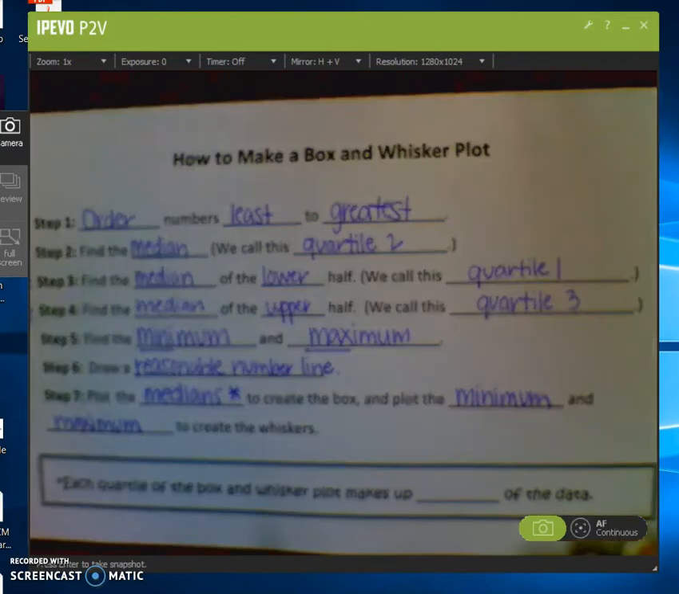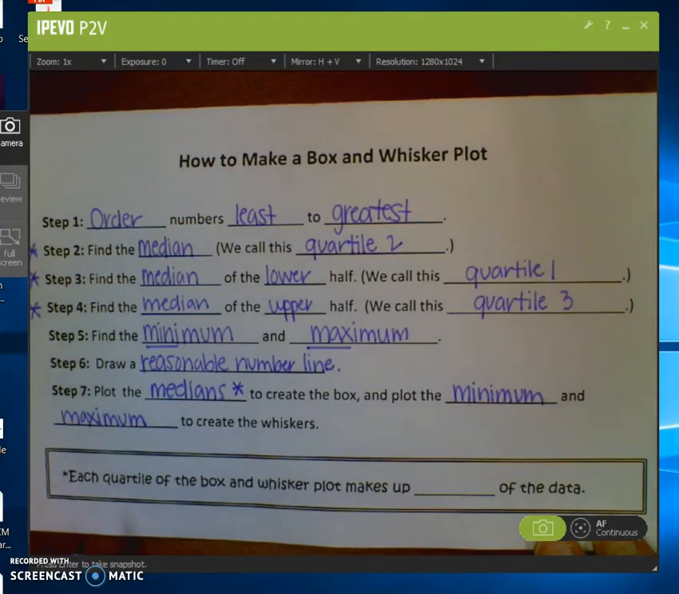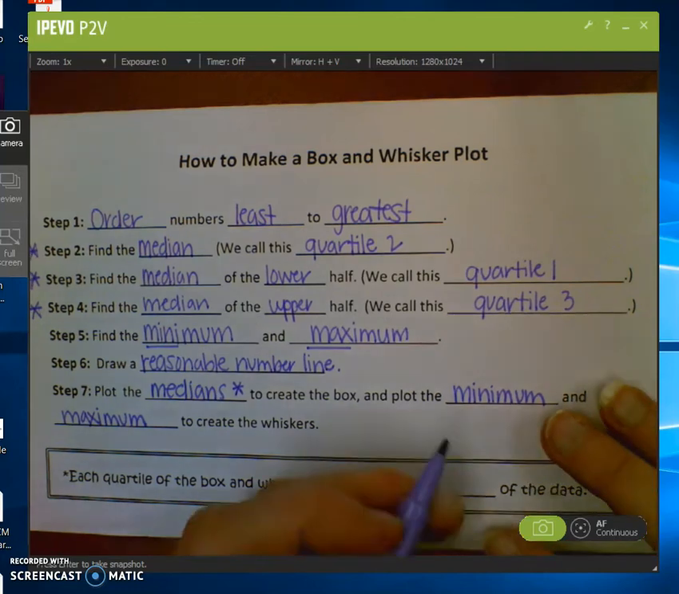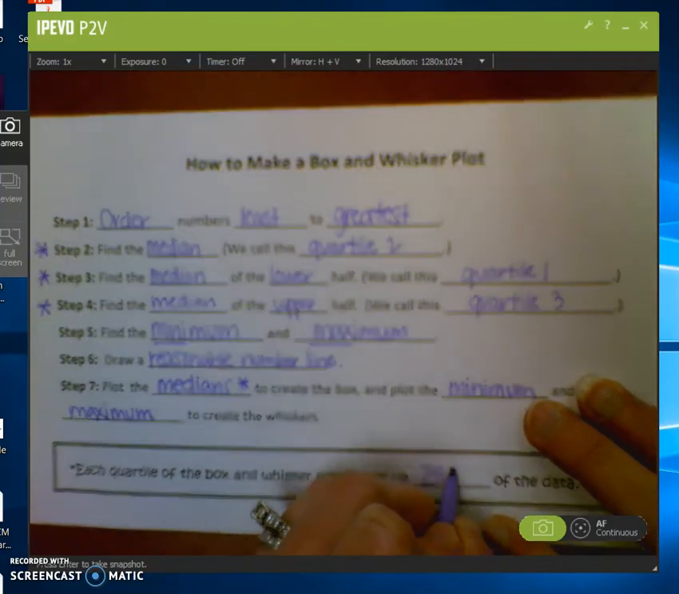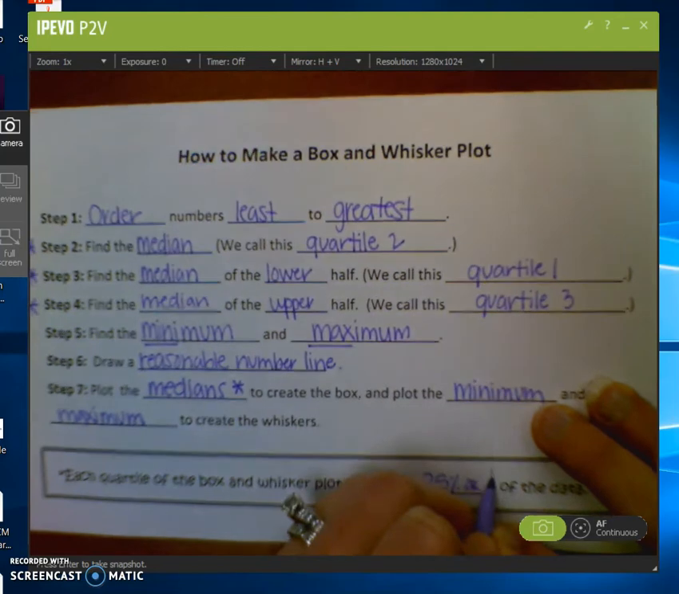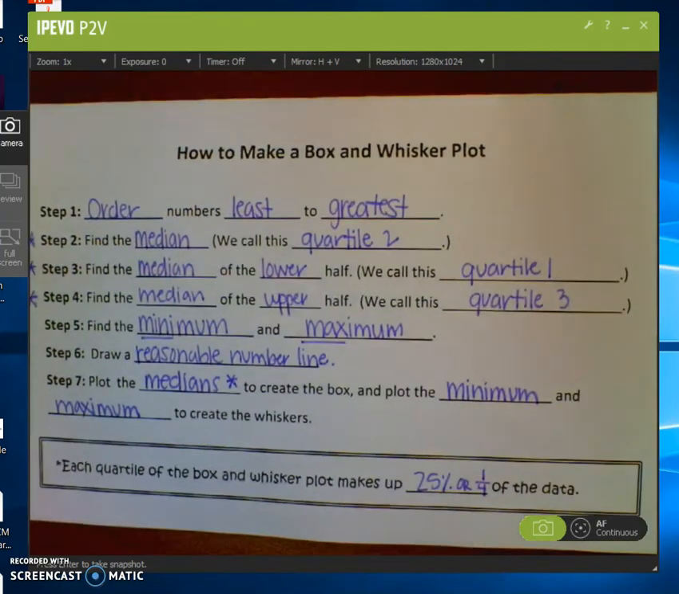And something else that's important for us to know, we'll talk about more once we draw them out, is that each quartile of the box and whisker plot makes up 25% or 1/4 of the data. And we can hear that. Think about quartile. It sounds kind of like quart, and there are 4 quarts in a gallon, or it sounds kind of like quarter. Starts like quarter. There are 4 quarters in $1. A quartile is 1/4 of the data.